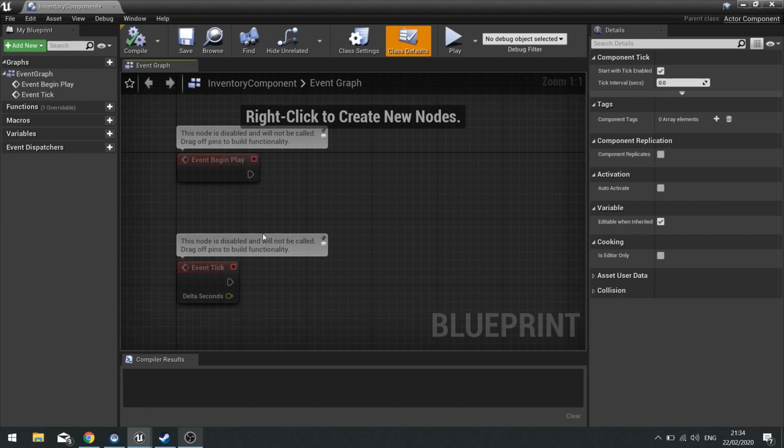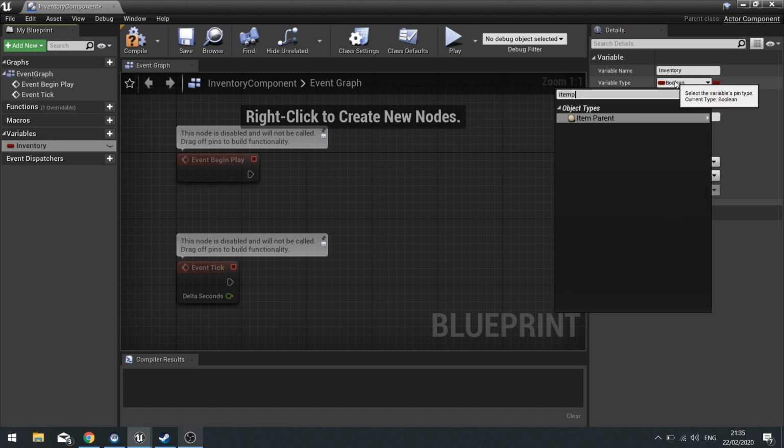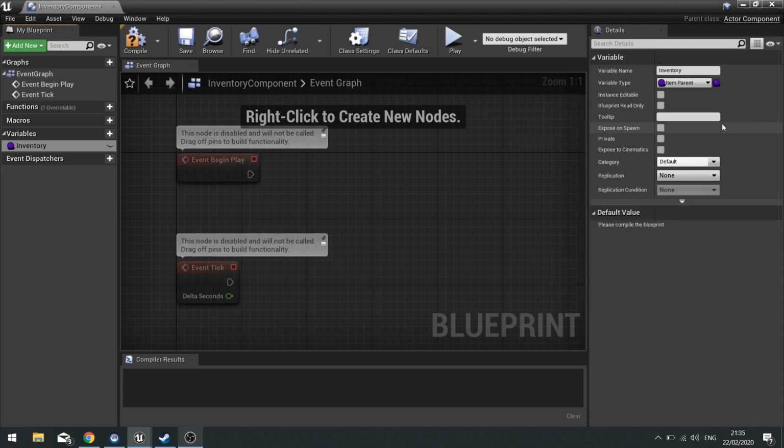our other inventory system series. The main difference with this is that we can use a map to create our inventory. Now I'm going to go into my variables list and create a new variable, and we'll call this one inventory. The variable type for this is going to be an item parent, but it's going to be a class reference, not an object reference. An object reference is if you're referring to a particular spawned instance of that object, whereas a class reference is you're referencing the class, like the source file itself.